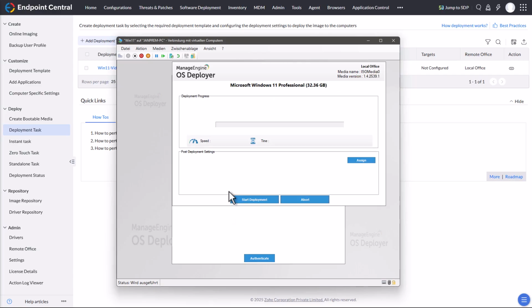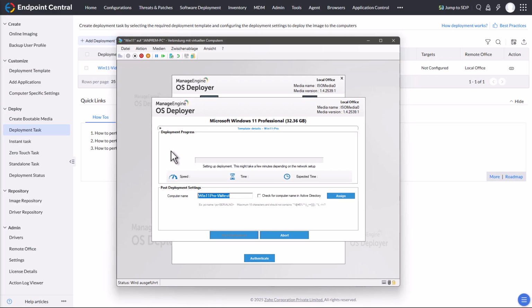Authenticate. Now it is running. It starts the progress, and I can go and name the system. Give it a new name. New and assign. Has been assigned successfully. It will be renamed the system after the last reboot. Okay, setting up deployment. This may take a few minutes depending on the network setup, yeah, and the system power.